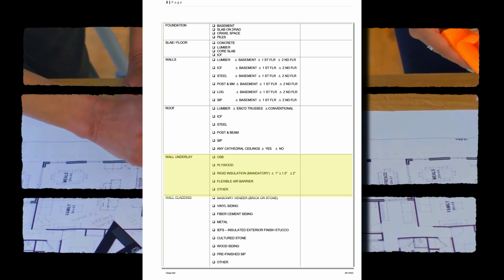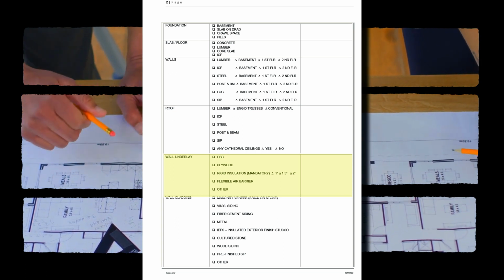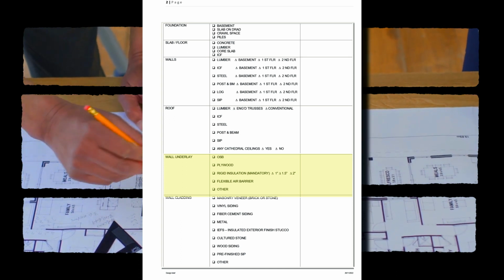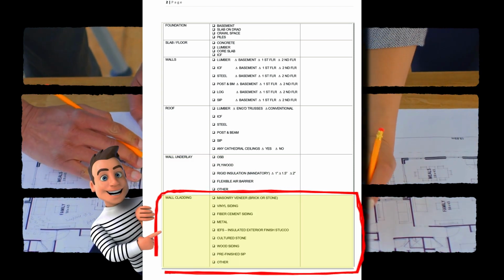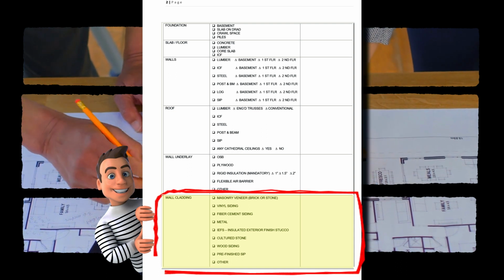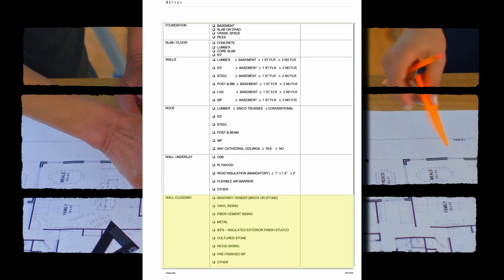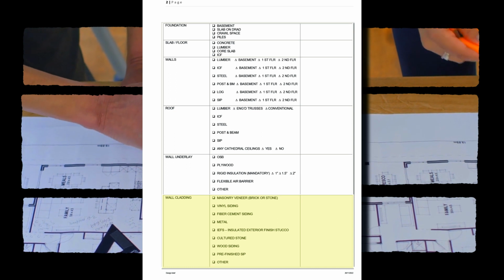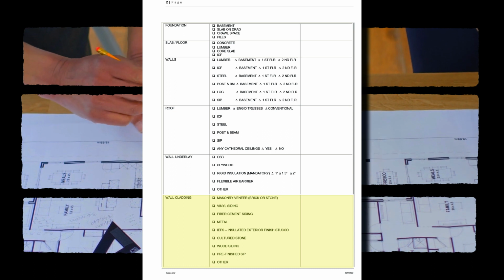At this stage, don't worry if you are not familiar with the purpose of air barriers or the need for an effective moisture control system in your building envelope. These concepts will be discussed in great detail in other courses. Next, we move to exterior wall cladding. Options listed here include masonry veneer brick or stone, vinyl siding, fiber cement siding, metal, IEFS, insulated exterior finish stucco, wood siding, pre-finished SIP, other.